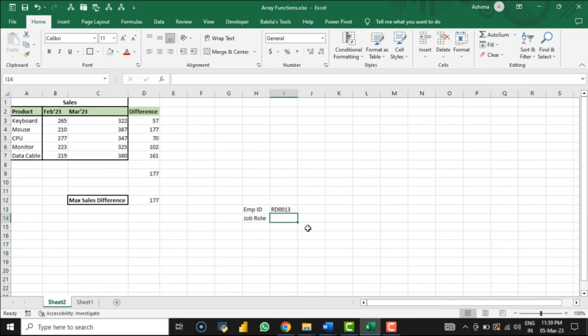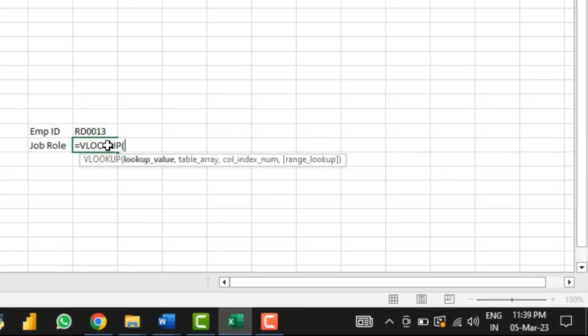So let's start the VLOOKUP function. I write an equal sign, then VLOOKUP, bracket start. The first argument is the lookup value, the value to look up. This value is in cell I13. Then I have to provide a table array. Now to provide the table array, we need to use the CHOOSE function. As we know, the column which we have to look up is not the first column. We have to make that column 1. To do that, we will be using the CHOOSE function here.